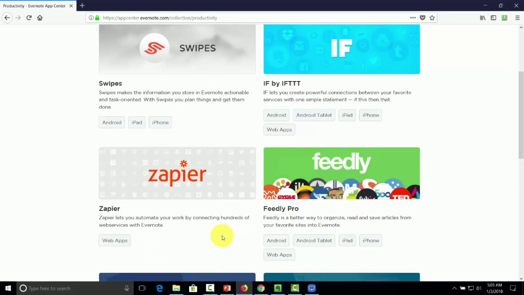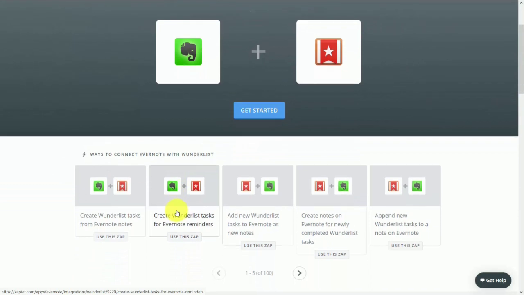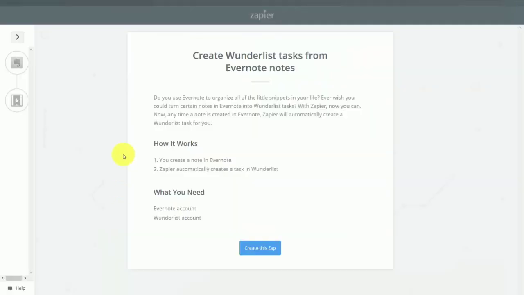In fact, Zapier ties to the popular task manager called Wunderlist. And in fact, Wunderlist and Evernote have at least 8 different integrations that you can actually use in order to integrate tasks and your use of Evernote. So for example, in going into Zapier, you'll find that the connection point is that you can create a note in Evernote and then have Zapier work inside of Wunderlist to automatically create a task. And of course, all you'll need is your Evernote account and your Wunderlist account.